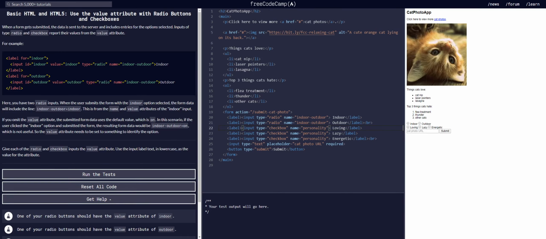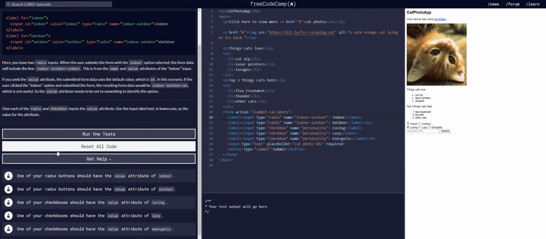Okay. So when a person clicks on, let's say, whatever, the server is going to put the name, which was indoor, outdoor, and if we give the value for indoor a value of indoor, it will tell the server this. It's not that interesting, but let's check this out. It just tells us to give a value for everything.